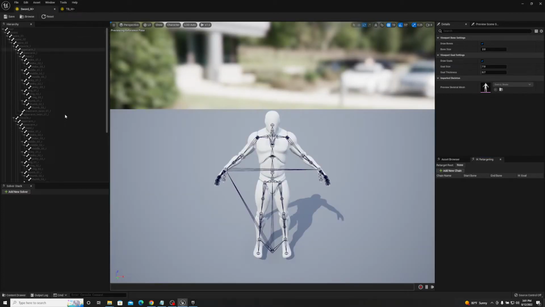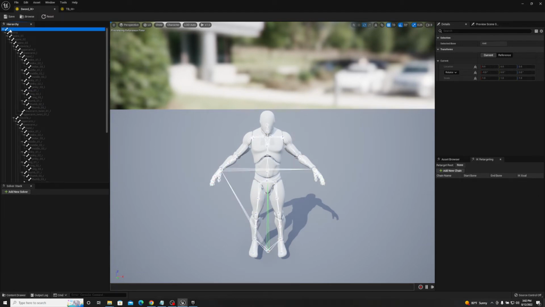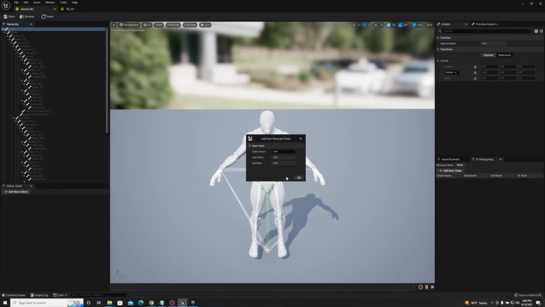So the first thing, as you can see here, there's all the bone hierarchy, and it's all grayed out. I can't really select and kind of do anything, it just moves the screen. So what we're going to do is go to the root bone, we're going to start here, and we're going to right click it and select new retarget chain from selected bones. And then it's going to say chain name root, start bone, end bone, both root, and then we're just going to click OK. We're not going to change any of that.